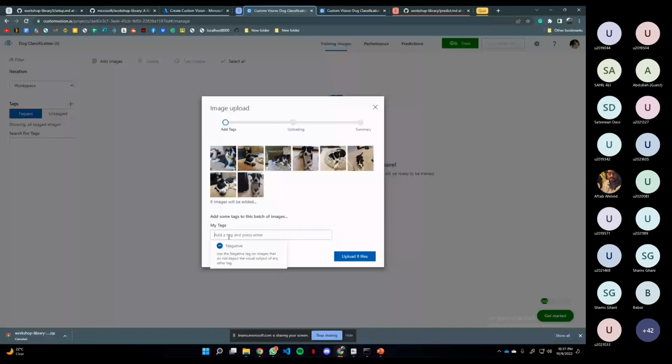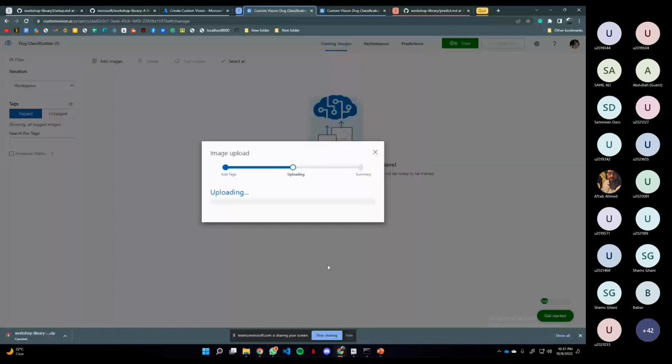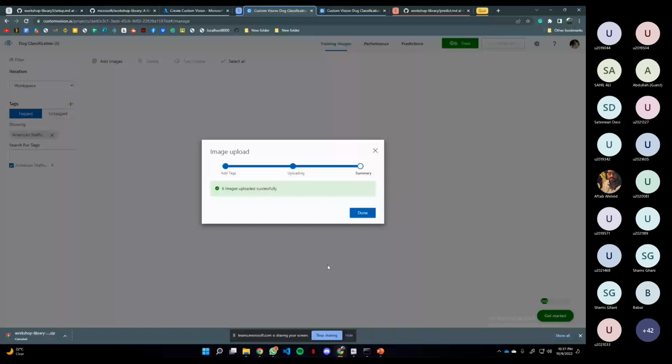And now what happens is जब वो तस्वीरें upload हो गई हैं, so we're going to give it a name, and I'm going to call it the American Staffordshire Terrier. I apologize अगर मैं कोई spelling mistakes कर दूं यहाँ पे. Okay, so now that we've told this model कि ये हमारे पास American Staffordshire Terrier है, and this is what it looks like, हमने उसको 8 तस्वीरें दे दी हैं.